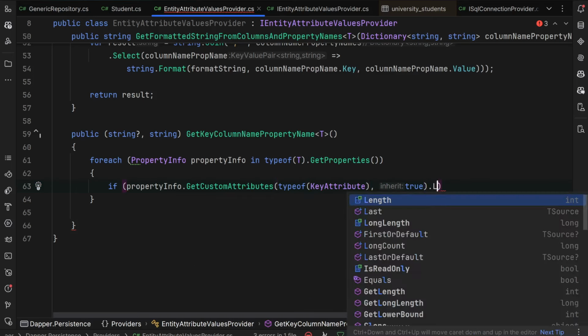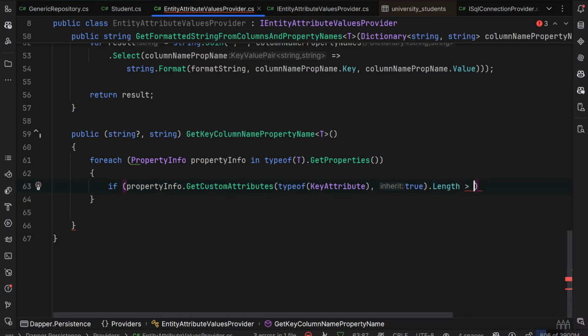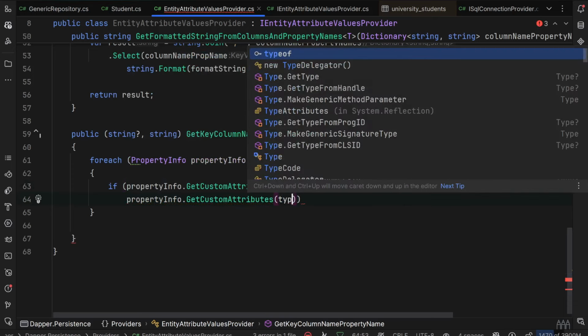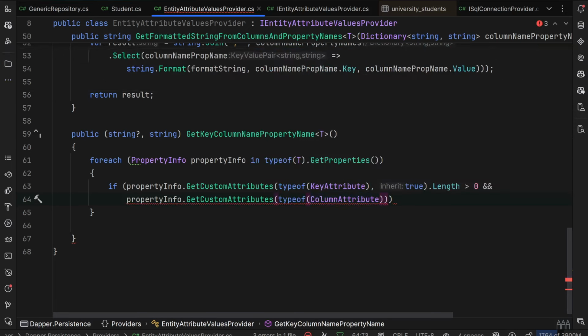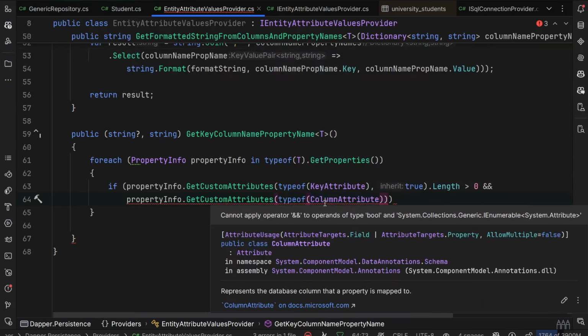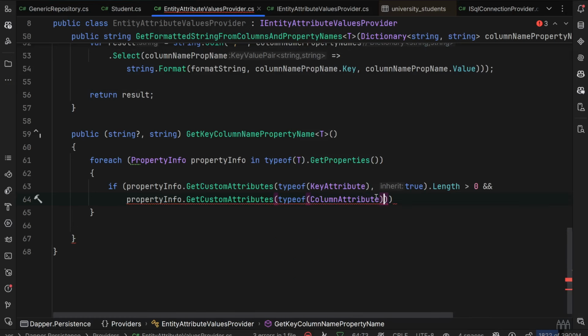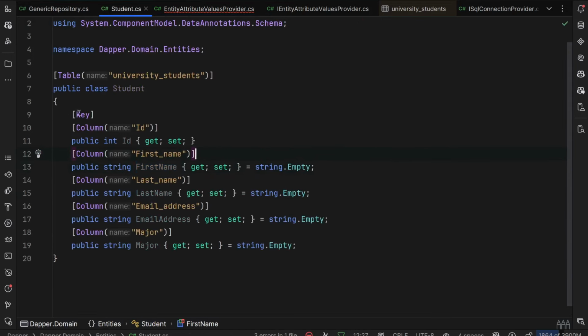In that case, we'll just use the length, and when it's bigger than 0, so it exists, and property info dot get custom attributes, so the same method type of column attribute, we also need to have this column attribute as well, just to get the proper column name that we have in our database. So just looking at the student entity, in that case we have the key, so it will be found in that case, and then this column will be taken and the specific value inside of it, and also the property name will be returned from that method.